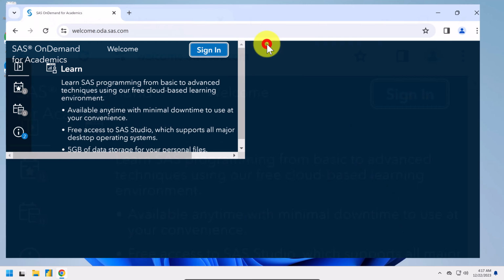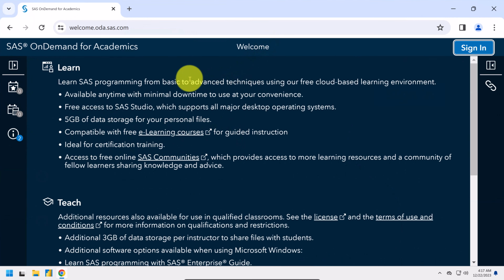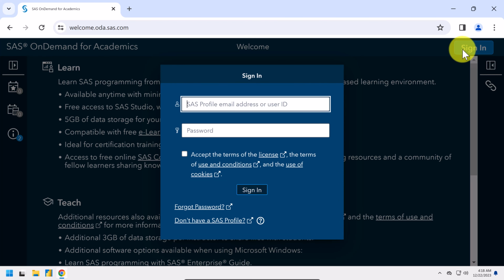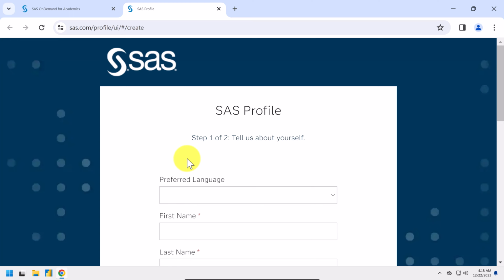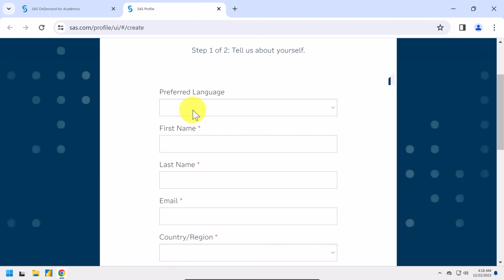Okay, now go to full screen mode. Because we are learning and teaching the SAS programming language, we can use SAS for academics, all right? And then the first step is you need to sign in. Click on that button. Because we don't have an account yet, click on don't have a SAS profile. Then it's going to take you to the registration page where we just fill in our information.